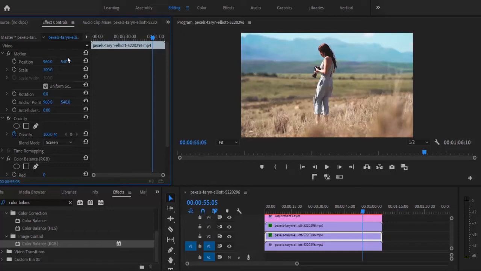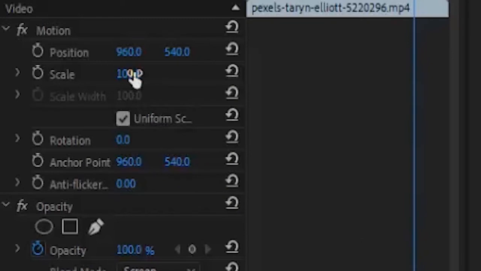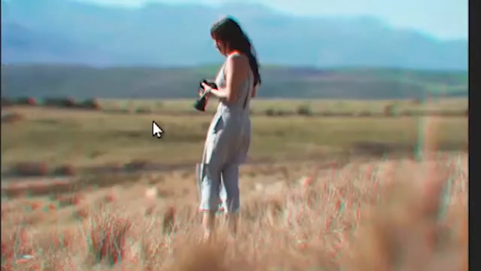So the next thing you're going to do is to select the top layer and change the scale to somewhere between 102 and 105. I'm going to set this to 103. And you will notice that the color aberration effect is starting to bleed through the clip.